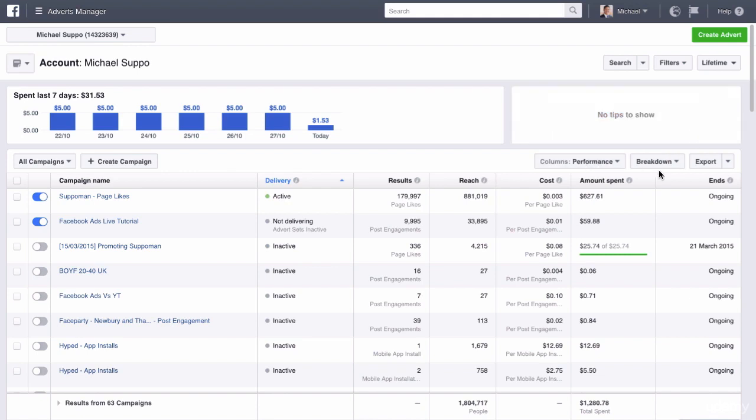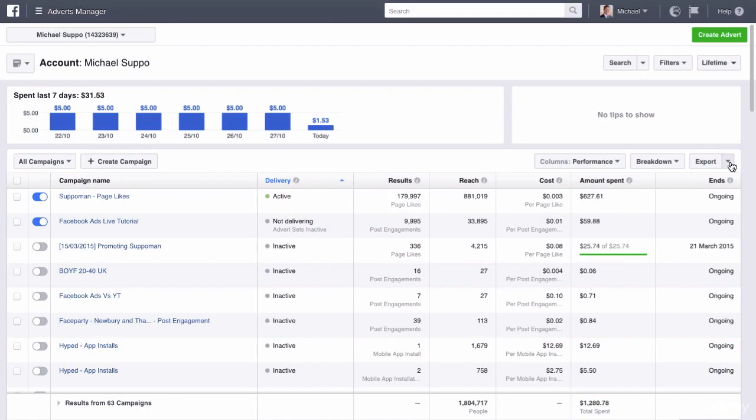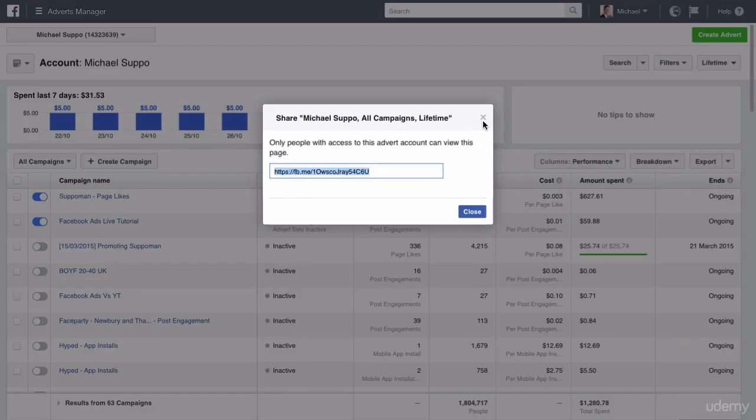So let's look at these buttons right here. If we look at export, this is a way of exporting information from your ads in the form of a spreadsheet. So that's all it's for. You can save it as an XLS or you can save it as a CSV report. You can also share your reports, okay? So if you're doing reporting, you'll probably want to export it from this position here.